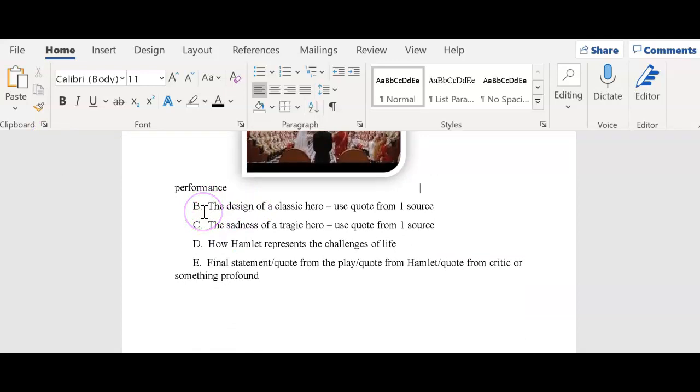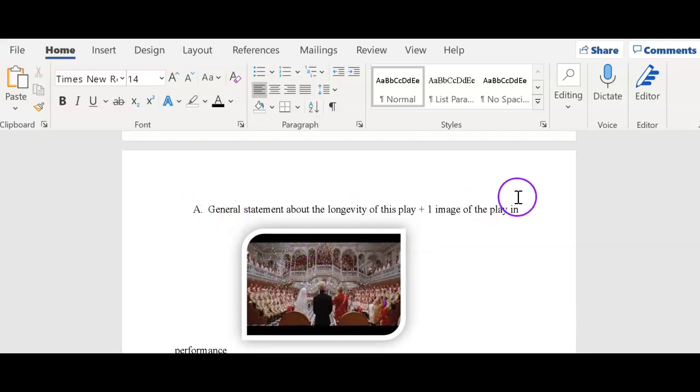Next, remember when I had that article on the classic hero? What is a classic hero? I'll find one line from that and I'll add it here from that same source. Remember when I looked up the tragic hero, what the definition of that is? I'll find a different quote from that article and I'll add it in here. When I say how Hamlet represents the challenges of life, that will be in my own words. How do I relate to Hamlet's struggles? Not we, not you, not us, not the whole world, just me. And therefore, the essay, the final conclusion, this is all in my own words.